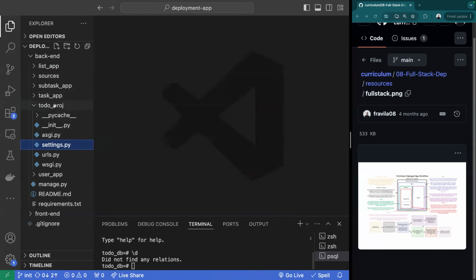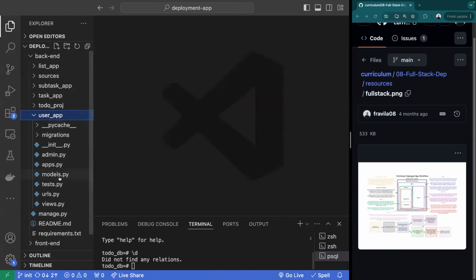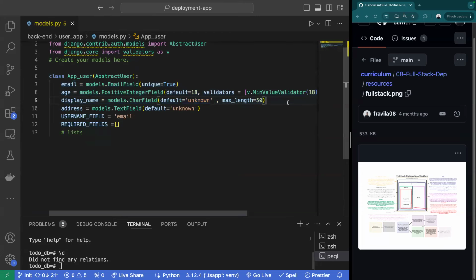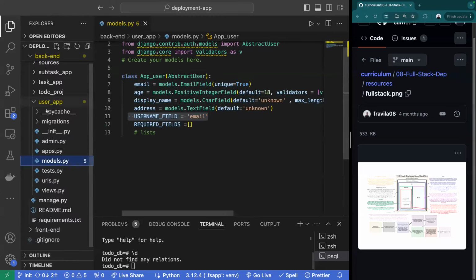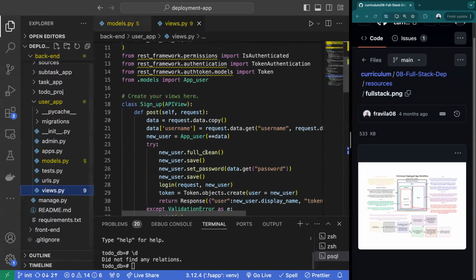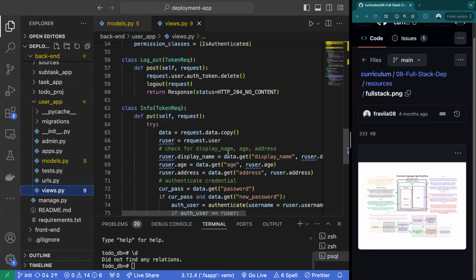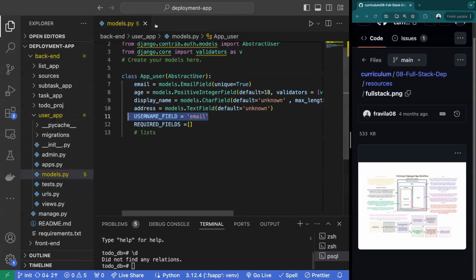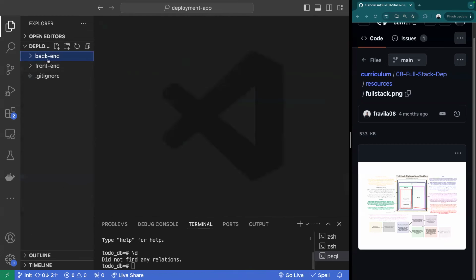So if we go take a look at that user, here we can go into the models. You can see there's really nothing crazy here. We have our email, age, we have a display name, a little bit of validation, an address text field with a default of unknown, and we have our username field being the email. All of our API views are already built. We're not starting this project from scratch. This is going to be a pickup of pretty much a culmination of everything we learned up to this point.